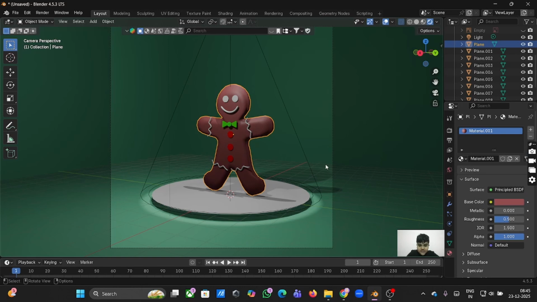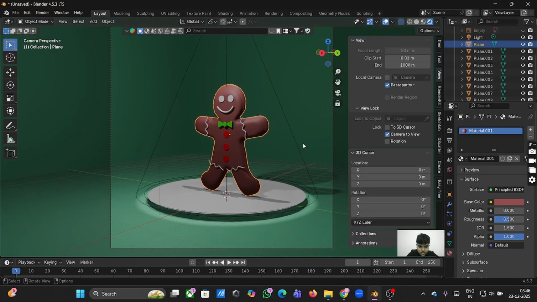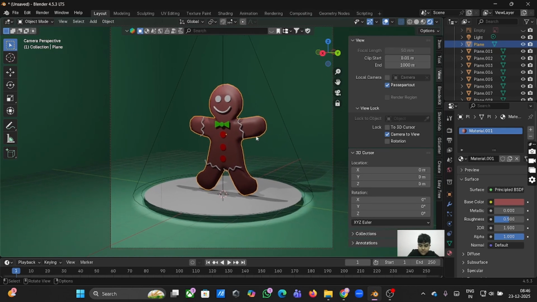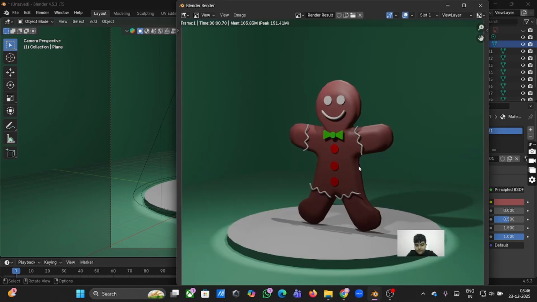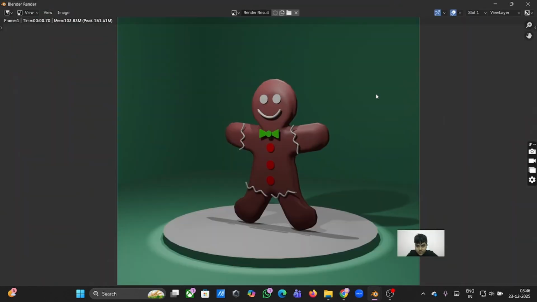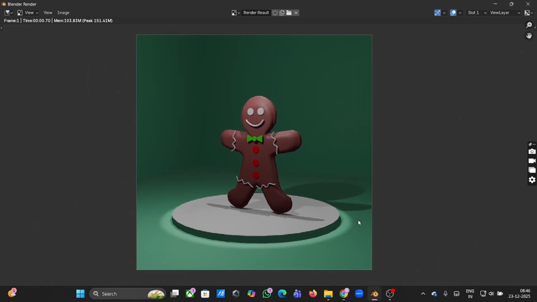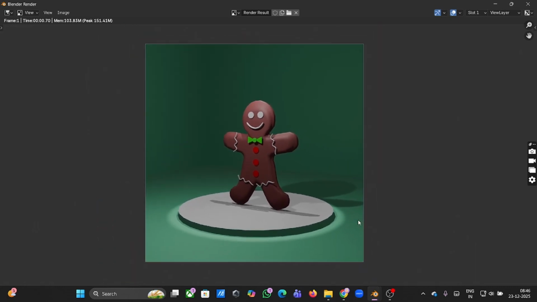So let's render and see how it looks. Just a little bit to do. We'll move it to the center like this. Now we'll press F12. So we have our object here. I'll show you more. Wait a minute. So here is the Gingerbread Man. The Gingerbread Man is looking nice.